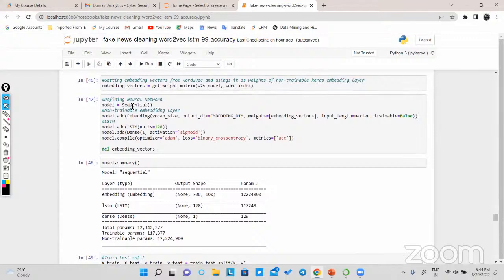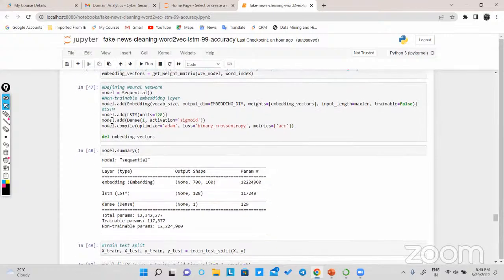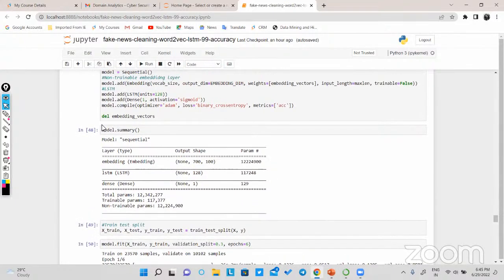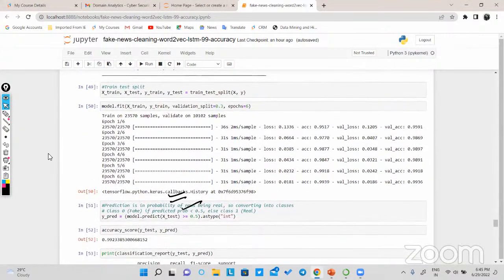Here I am defining my neural network. I am saying the model needs to be sequential. I am taking our non-trainable embedding layer, initializing the parameters, and using model.add. Then I have used LSTM, initialized the parameters, and this is the kind of model I am getting. The layers are embedding, LSTM, and dense, with output shapes and parameters given here. Total parameters, trainable parameters, and non-trainable parameters are all shown.